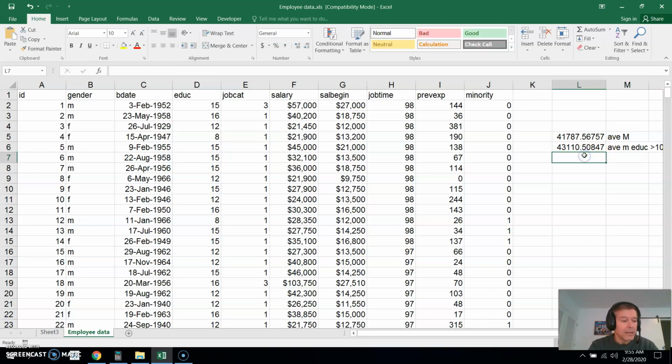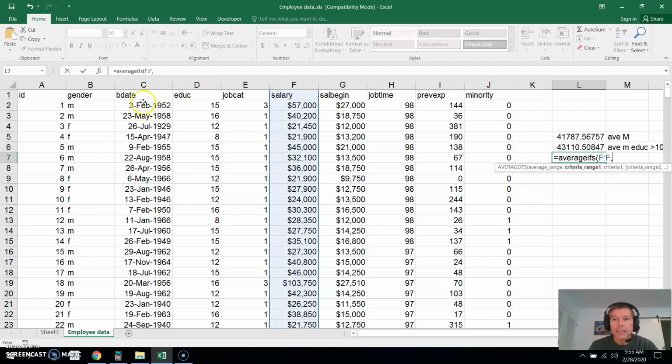Okay. And one more. Let's say we're looking for males with more than 10 years of experience, and they also have, let's say, at least 90 months on the job. So I'll do equals AVERAGEIFS, open parentheses. Here's what I'm getting the average of, salary, comma. Now the criteria range for the first one is gender. So I'll click on that. Quote, M for male, that's how it's labeled there, comma. The next criteria was, instead of years of education, let's do minority level. So let's do J, comma.